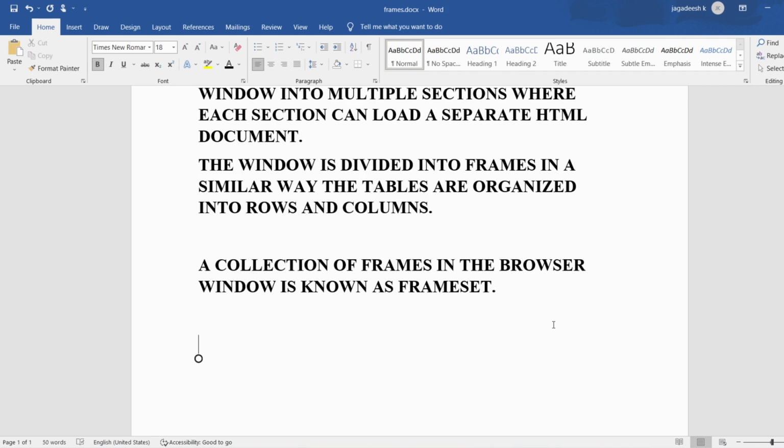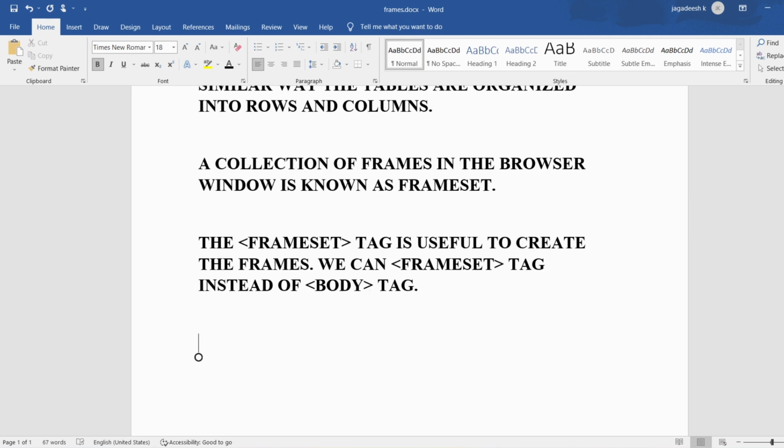We can use the frameset tag in place of the body tag when we are dividing the browser into a collection of frames. The frameset tag defines how to divide the window into frames. As I said earlier, we can divide into rows and columns. The rows attribute in the frameset tag defines the horizontal frames, whereas the columns attribute defines the vertical frames. So in the frameset tag, you can either use the rows attribute if you want horizontal frames, or the columns attribute if you want vertical frames.